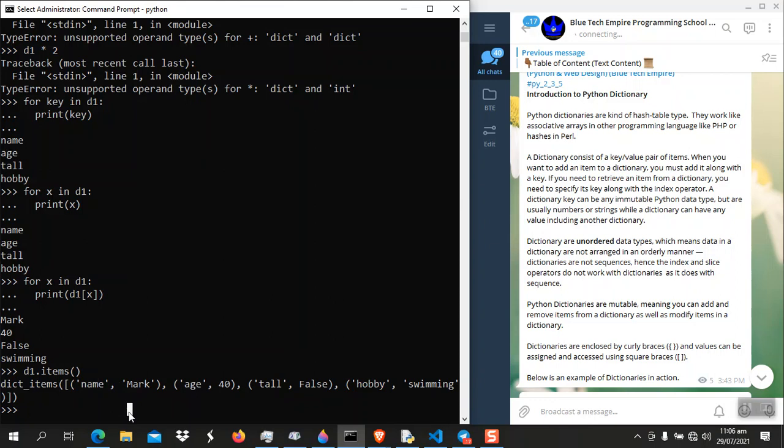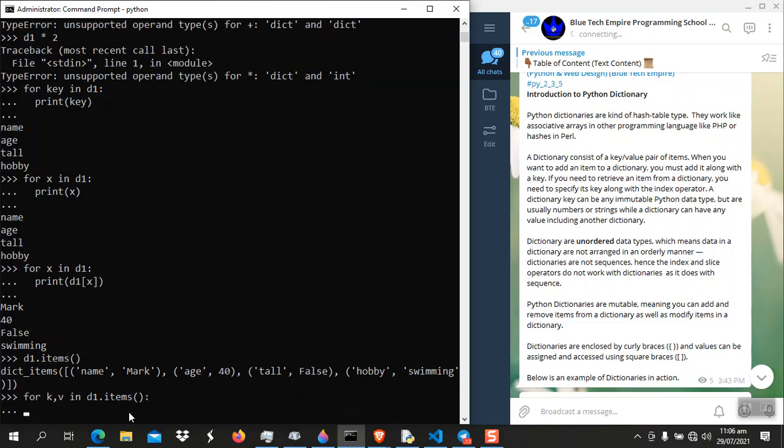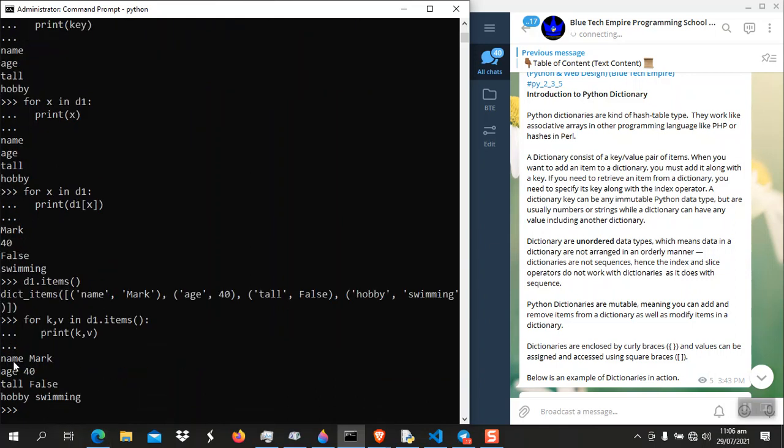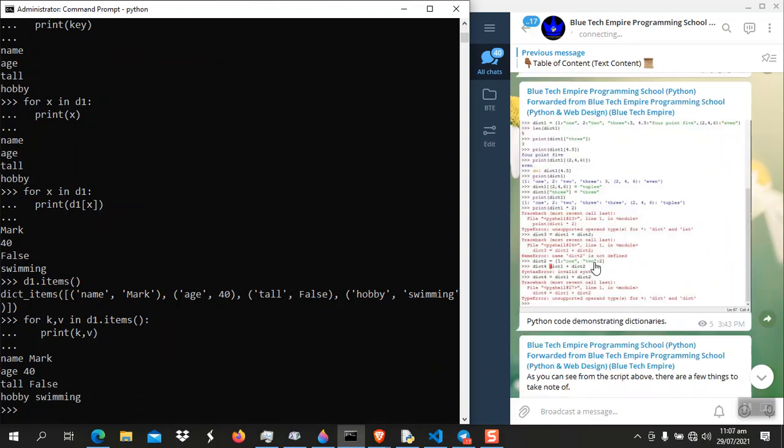You're going to see people iterating through dictionaries by saying for key, value in d1.items(), trying to extract the tuple. You're going to see people doing it like that, and printing the key and the value. Let's see. So you can do this. We are going to learn this when we do loops. I just want to show you that dictionaries are actually iterable.